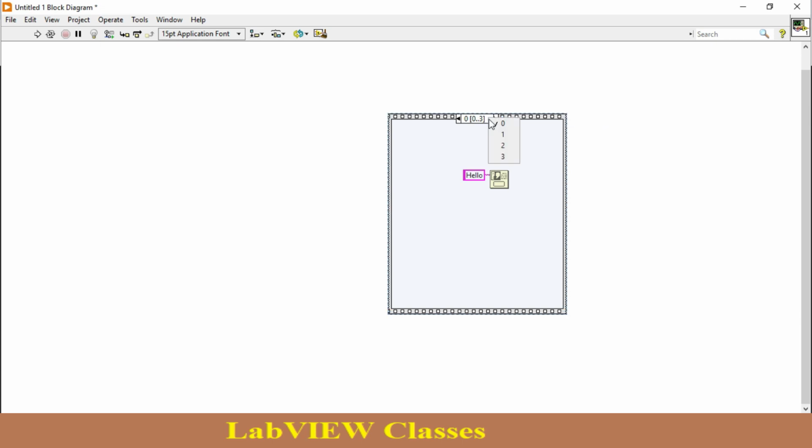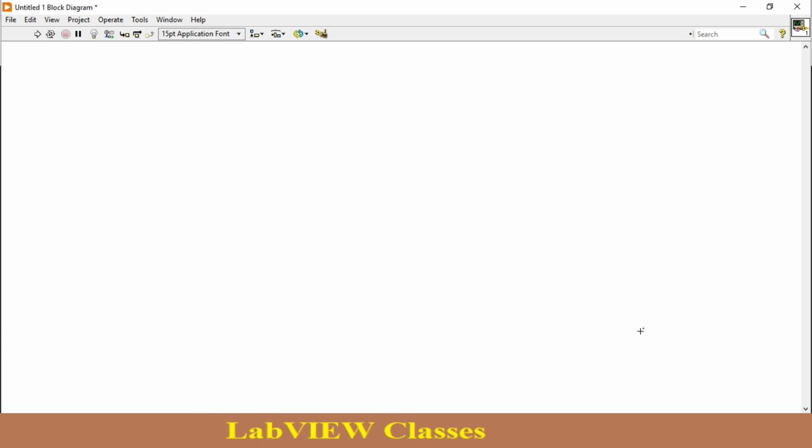Over here, it is just like a case structure, but there is no case selector. In the case of flat sequence and stacked sequence, we do not have any case selector, the question mark is not available. This is the main difference, and the flat sequence will run automatically from frame 0 to the last frame. So this is the flat sequence and stacked sequence.